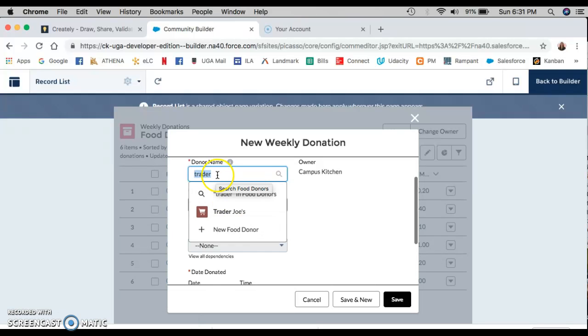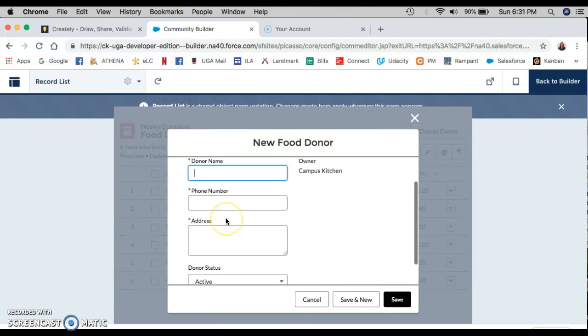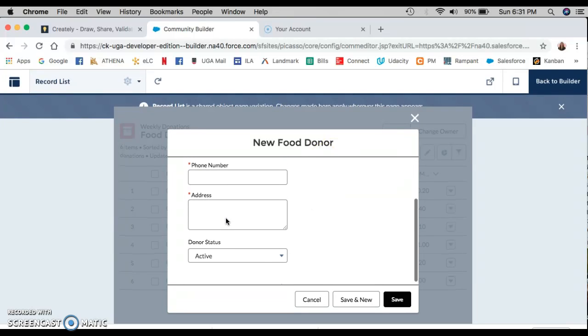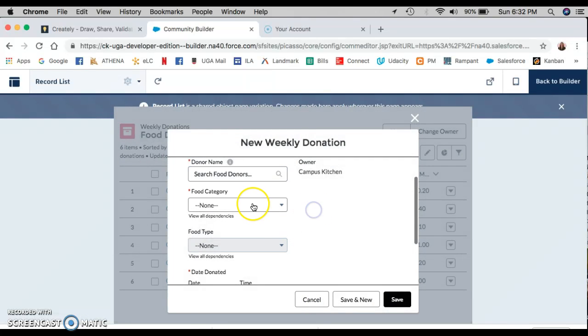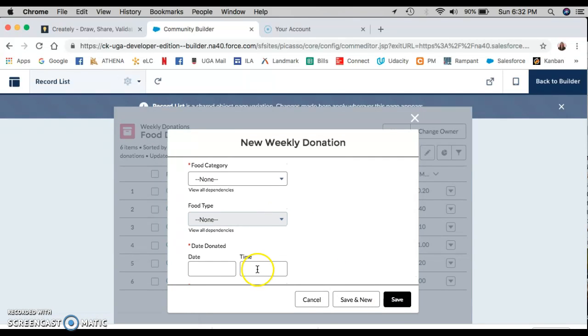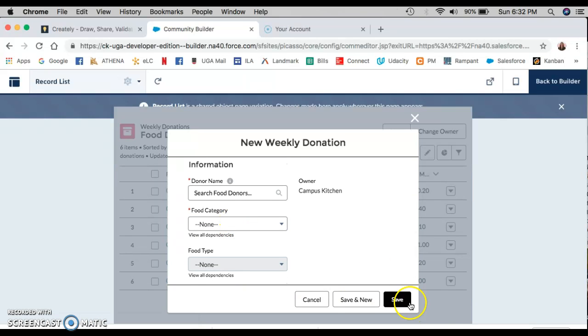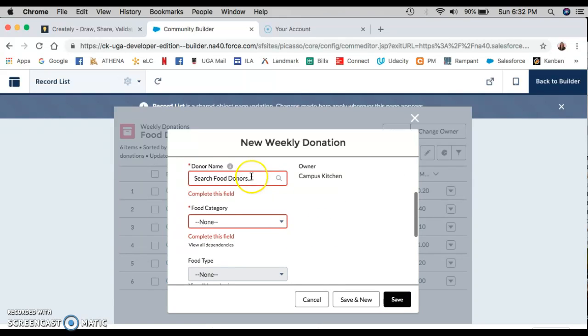However, if a new donor comes and it's not Trader Joe's, then you would click New Food Donor and it would allow you to add information about the food donor. And this is kind of another example of the donor status thing I was talking about. If you were to click archived or temporarily archived, you're not able to add an instance. So in here, both of the forms are set up to where if you don't enter all of the data, it will not allow you to submit it, which is an important data completion characteristic.